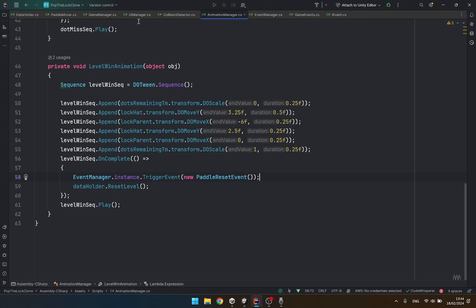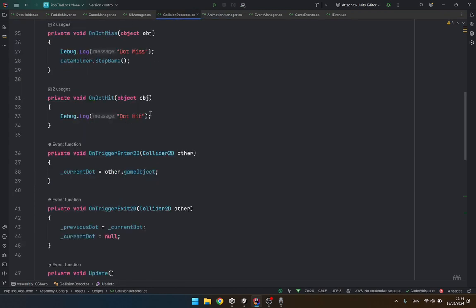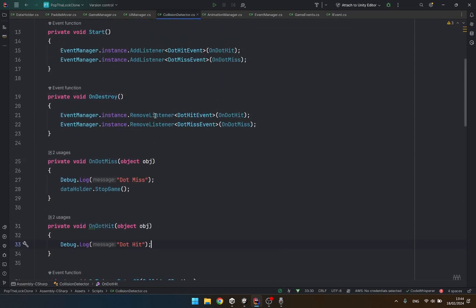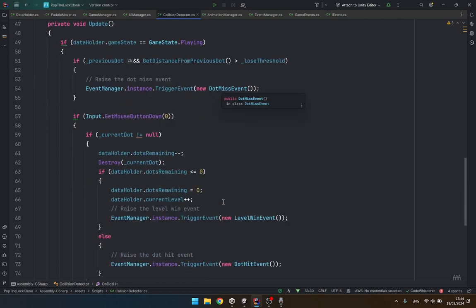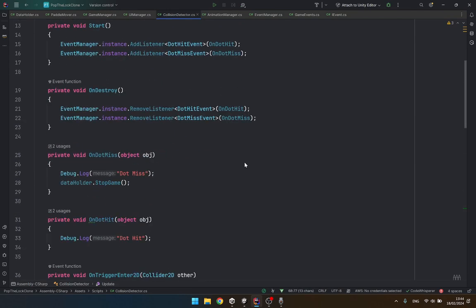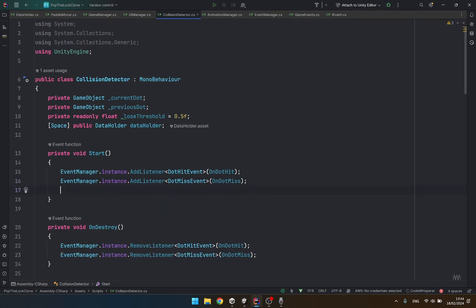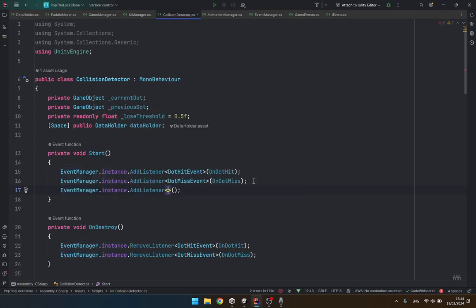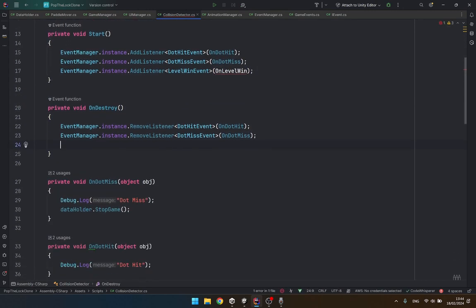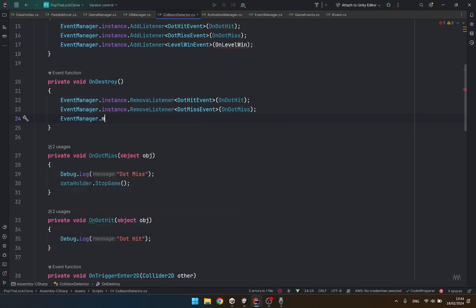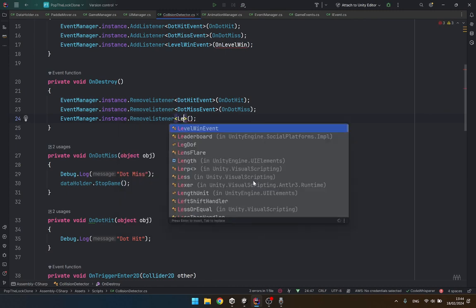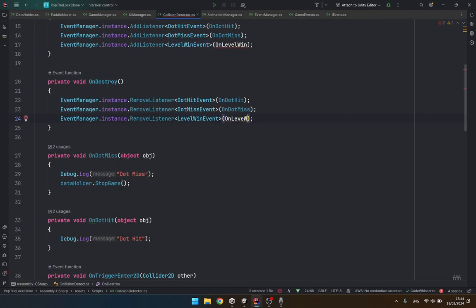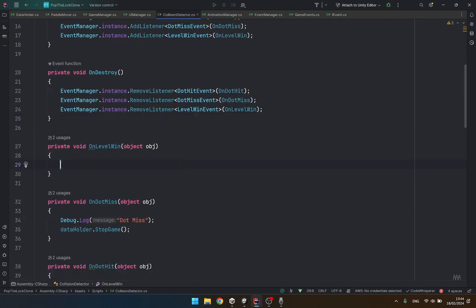So in our collision detector, the issue is here, because we are raising the level win. Event manager dot instance dot add listener level win event on level win. Let's remove it here. Event manager dot instance dot remove listener level win event on level win. Let's create this, and on level win we are going to stop the game.